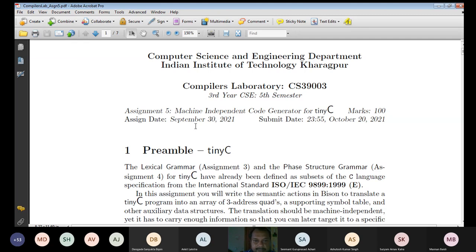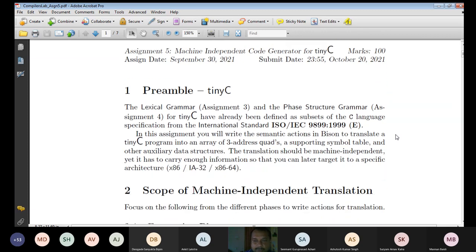So the assigned date is today. Right after this class, I will open it in the Moodle, and the deadline is the 20th of October. Again, this is a group assignment. The same group will be working on this one. And as I mentioned, for assignment 5 you need to use your own assignment 3 and 4. But if you feel that some grammar rule or some scanning rule needs to be changed in order to accommodate some of the features expected in this assignment 5, don't hesitate to do that. You go ahead and do that.